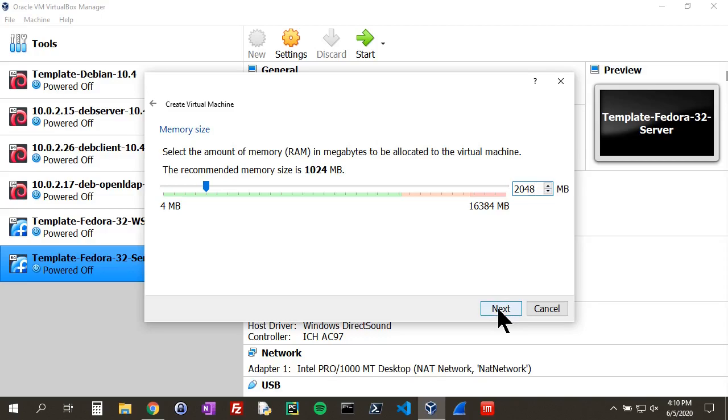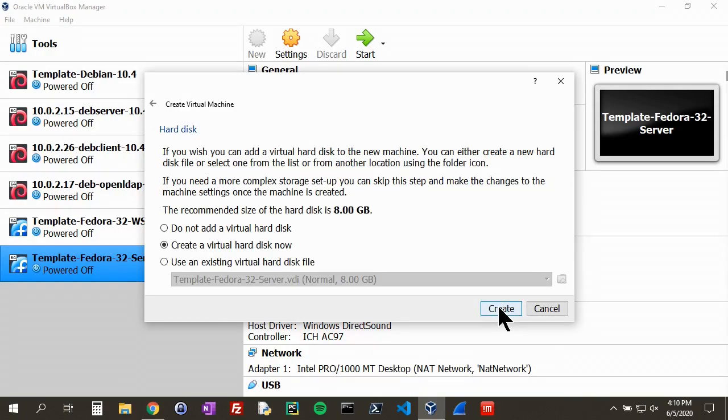And we'll click Next. Again, if you don't have enough, if you only have, say, 4 gigabytes of RAM on your computer, then just stick to 1024, meaning 1 gigabyte of RAM. I'll click Next for that.